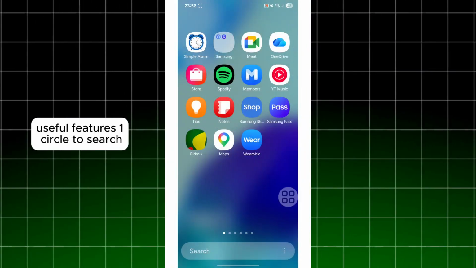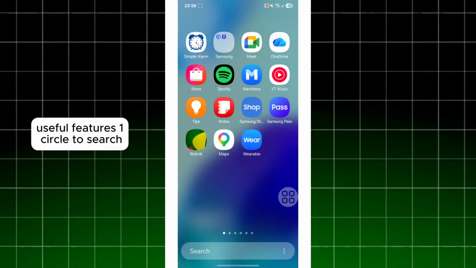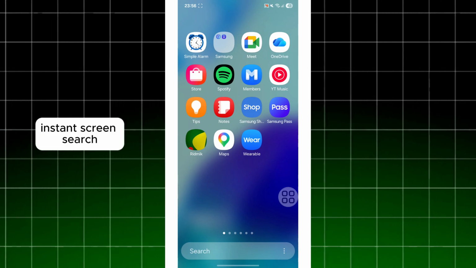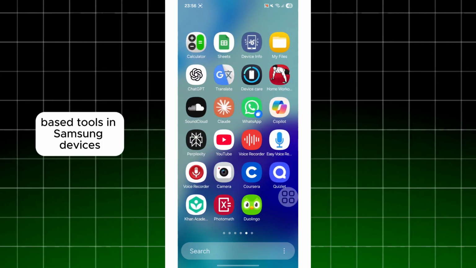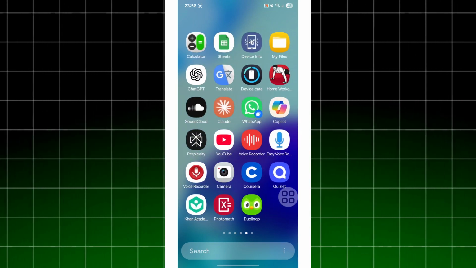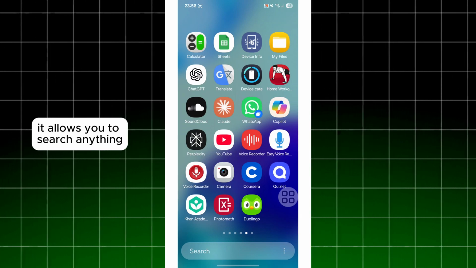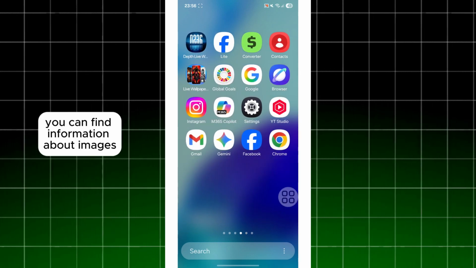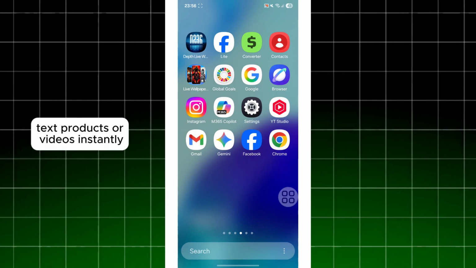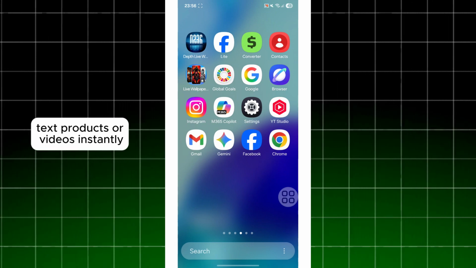Useful feature 1: Circle to Search, instant screen search. Circle to Search is one of the most powerful AI-based tools in Samsung devices. It allows you to search anything directly from your screen without switching apps. You can find information about images, text, products, or videos instantly.